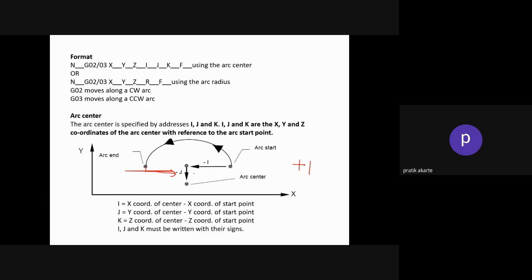And for J, what is J? It is the y coordinate of the center from the start point. So from this start point to the center of the arc, it is moving in the minus or negative direction, or downward direction. So you will be writing minus J. Okay, so that's why the signs of I, J, K must be written with their sign. So those signs are very, very important.